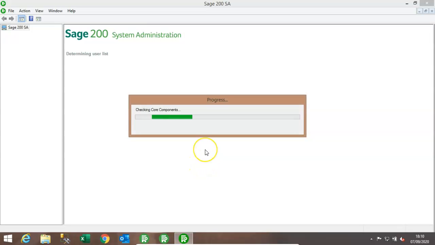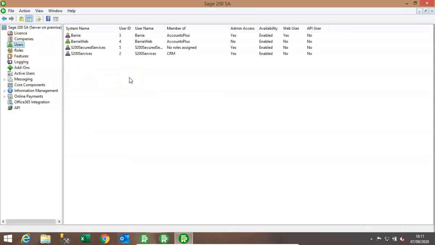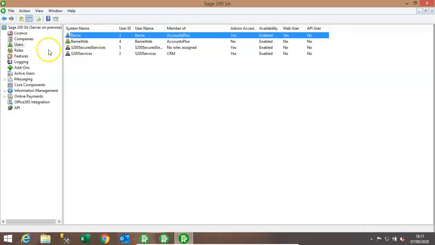Just let this load. There we go, so that's logged on. First thing to identify is users and roles. When we're turning on or off features in Sage 200, we do that by what's called a role, and a role can be linked to one or a group of users. So I'm interested in me, and what I'm a member of. If I select users, I can see me, and I'm a member of these roles.